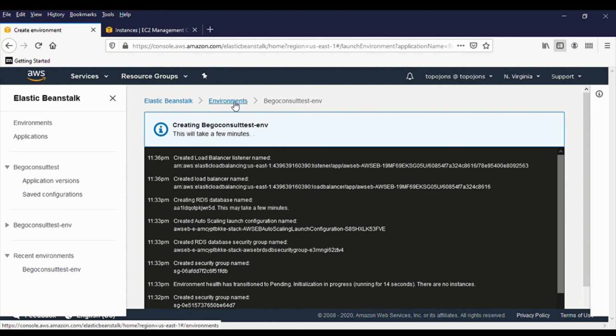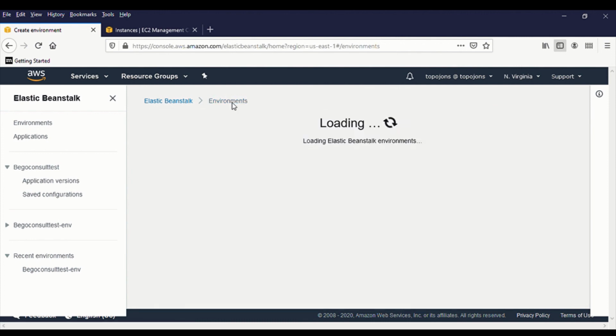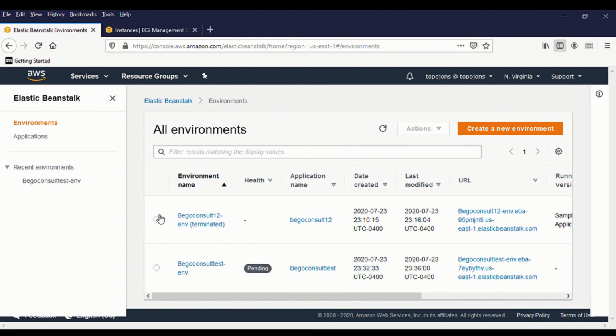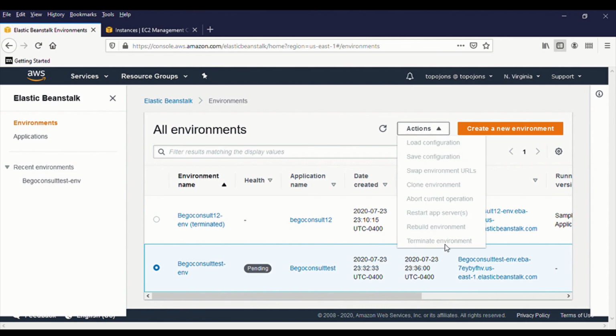And also, whenever you are done and you feel like you don't need this environment anymore, you can come into this environment, select, and click on terminate environment. This is going to delete all the resources that Elastic Beanstalk created. It's going to delete your EC2 instance, your load balancer, auto scaling group, your database. It's going to delete everything instead of you going into each section to delete. Elastic Beanstalk creates and can also delete all your environment.